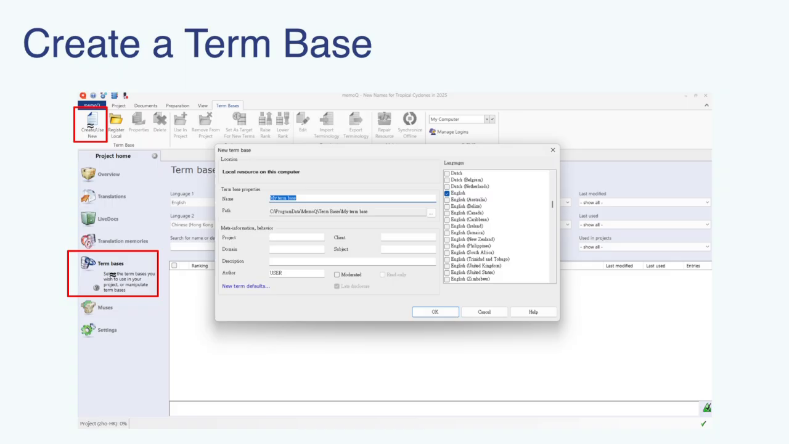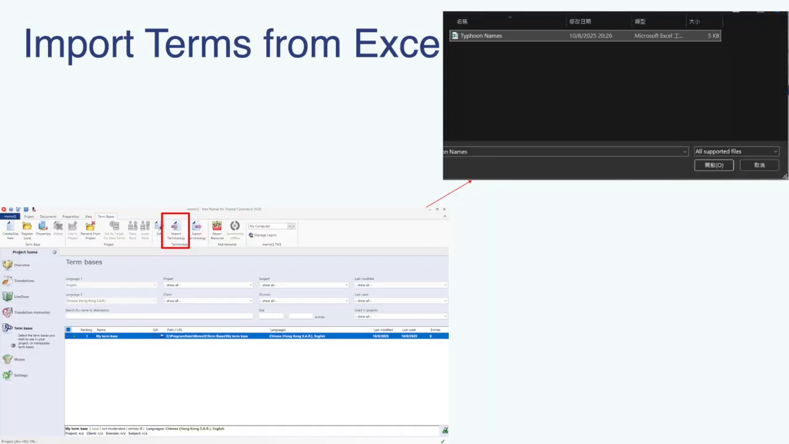At the top left corner, click Create/Use New. This opens the Term Base Creation window. Give your term base a name, and then select both your source and target languages by checking the appropriate boxes. Once you've created your term base, MemoQ will take you back to the project homepage, where you'll now see your newly created term base listed.